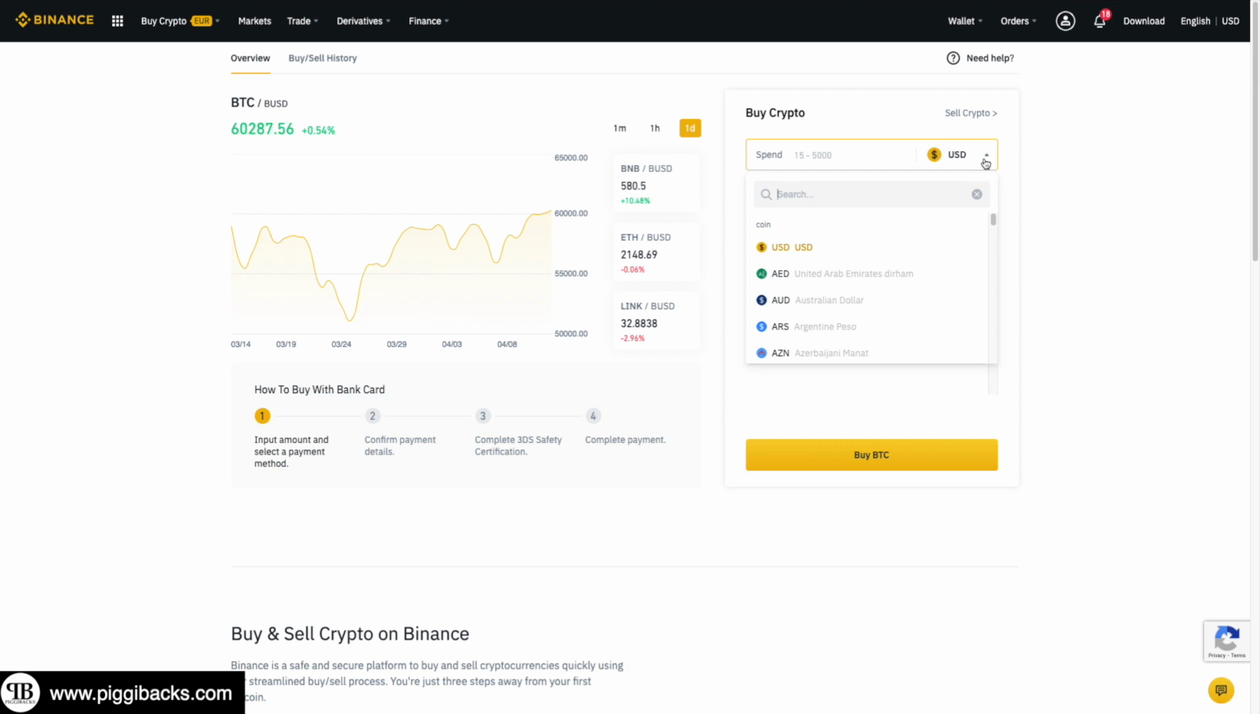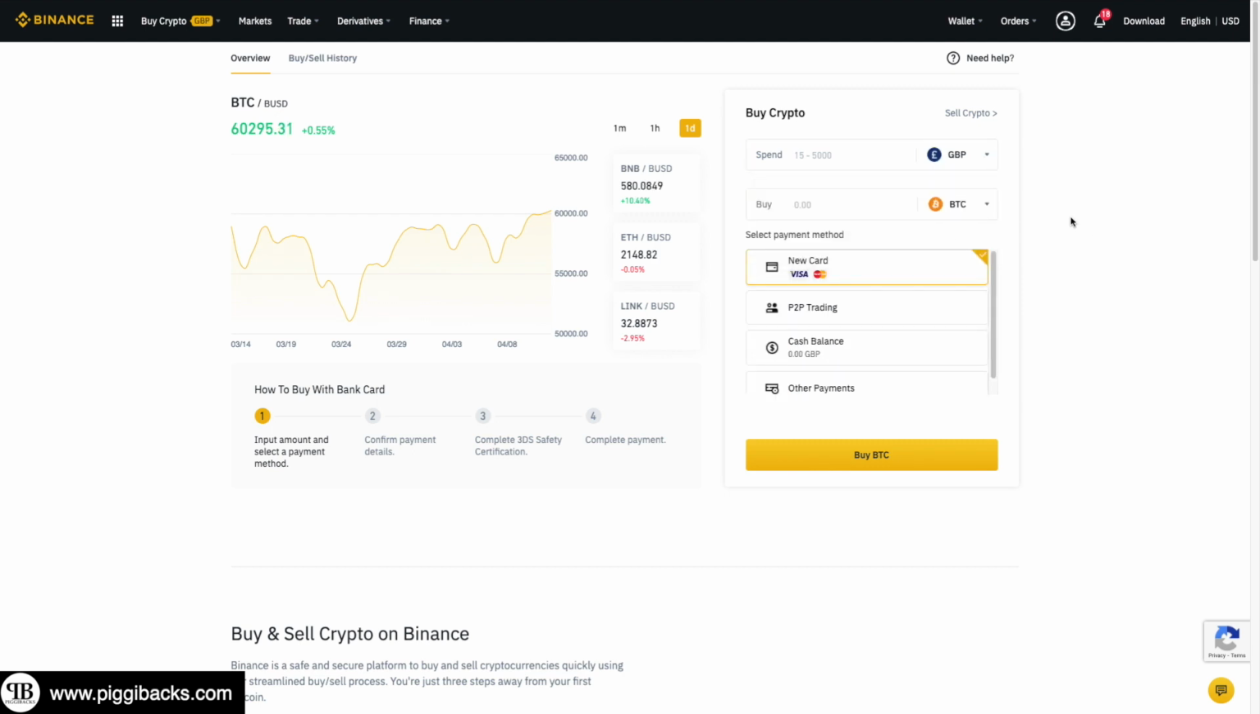which would be Great British Pounds, because I live in the UK. So if I type in GBP, then I would select pound sterling, and that would be the fiat or the currency that I would be actually paying in. So you'd have to select the currency that you'd be paying in and then input that amount that you want to spend. So let me just put £100 and see how much BTC I would receive. So that would be 0.2275 BTC, and then you just input your credit card details and select buy BTC.